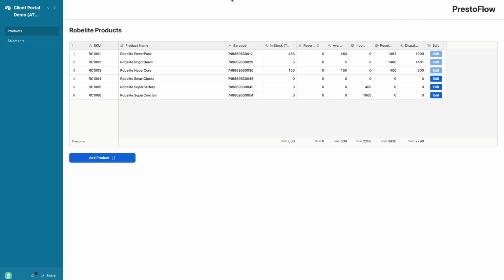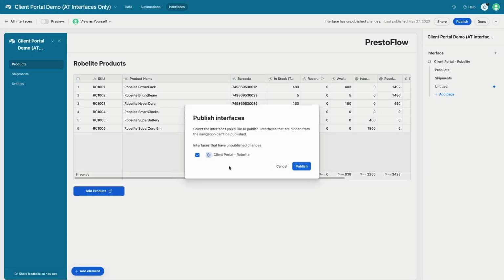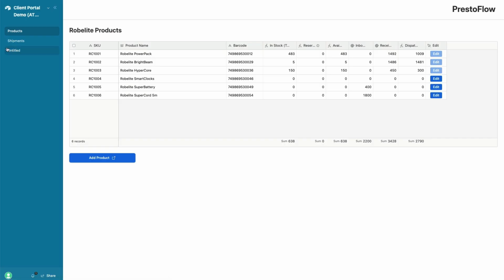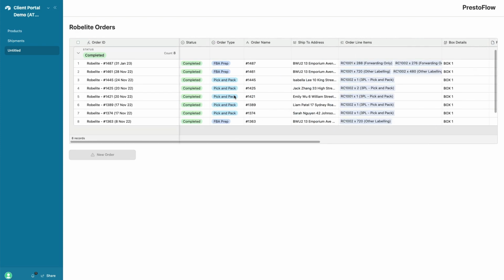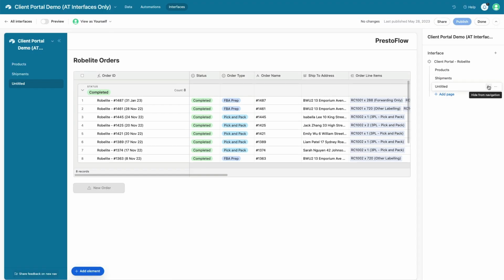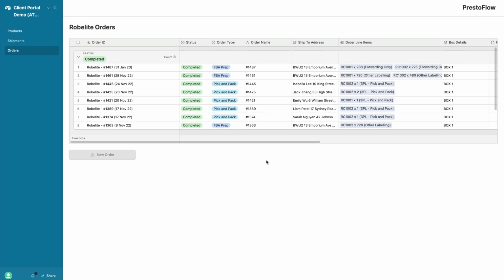Oh, no. Sorry, I haven't published it yet, so I'm not going to get the full view. We'll publish, and this is what it's looking like so far. Okay, so we have the button there. It's not active at the moment. We'll have to rename this as well. Orders. Okay, we've got it essentially set up, ready to go.